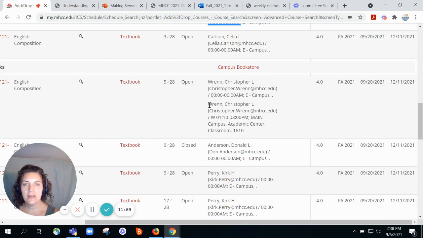And if we keep scrolling down, I see something a little bit different. This class has a W, which means Wednesday, 1:10 to 3 p.m. And then there's some other new information. Main campus, academic center, the word classroom, and then a number. So this class takes place in classroom 1610. It's on the main Gresham campus, and it's in classroom 1610 on Wednesday from 1:10 to 3:30. Now this class also has an online component, but it's super important to know that you really need to also be in class on Wednesdays in that classroom.